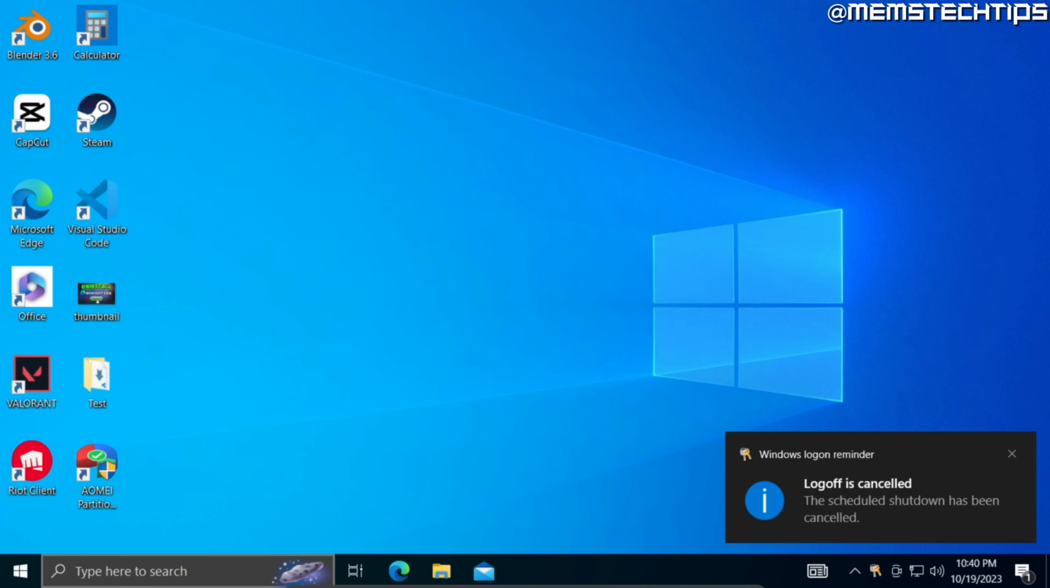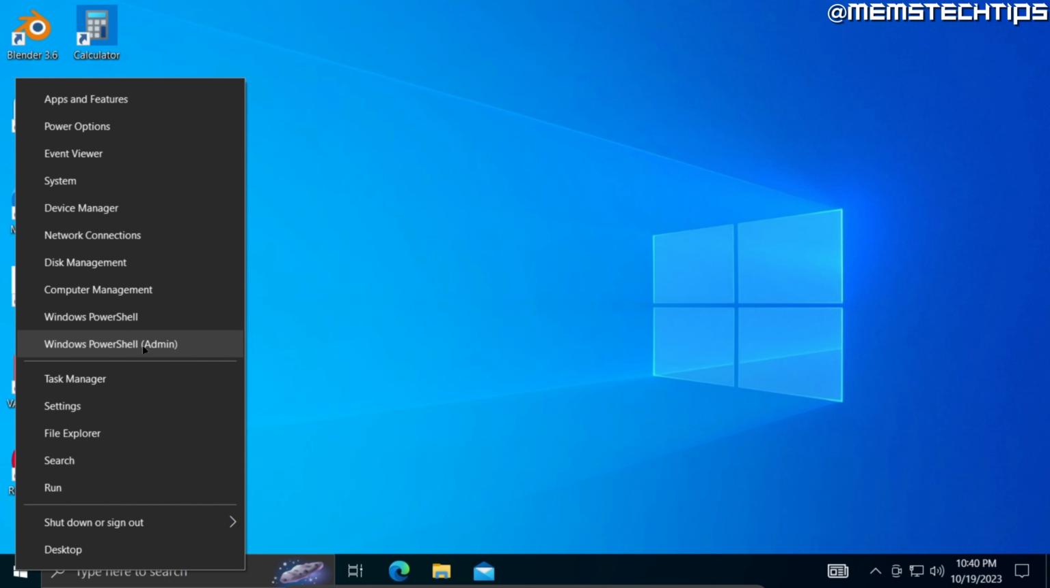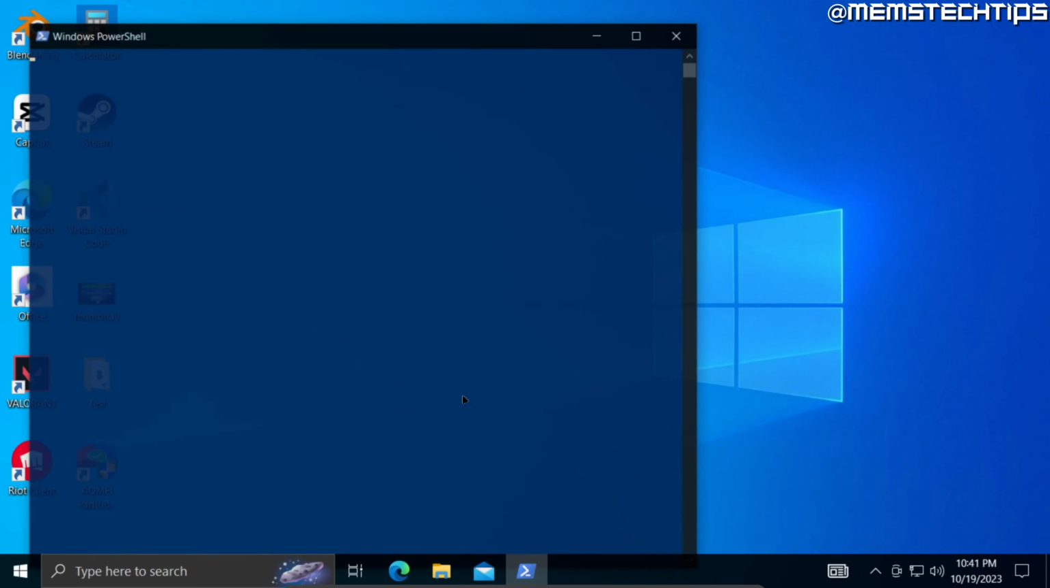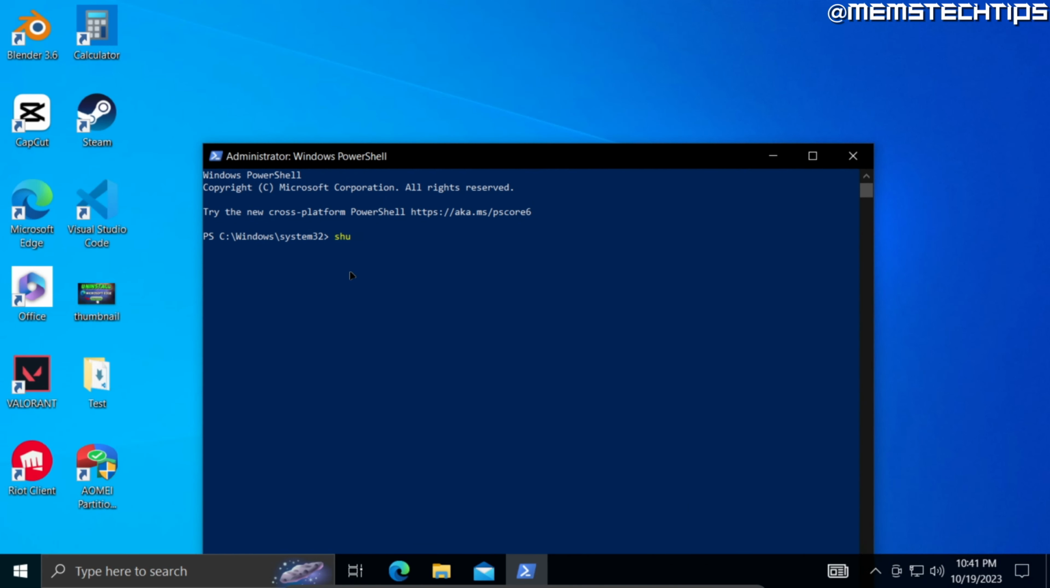If you don't have access to the search bar, you can just right-click on your Start button and then either open Windows PowerShell, Terminal or Command Prompt as admin. And once you have any of those open, you can just type the same command, which is shutdown space -A, and then press enter, and then the shutdown will also be aborted.